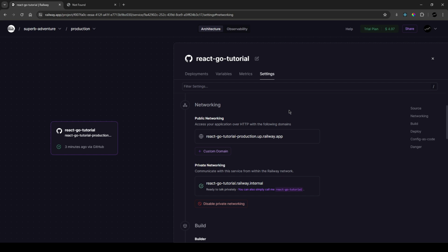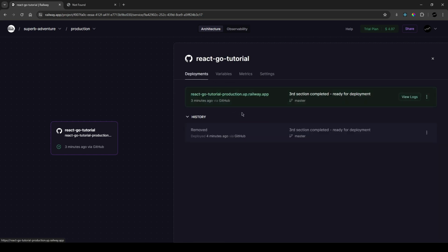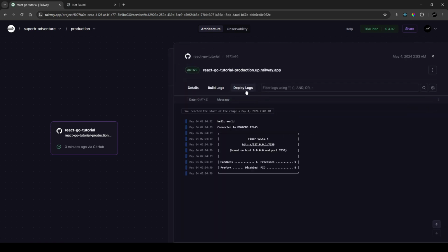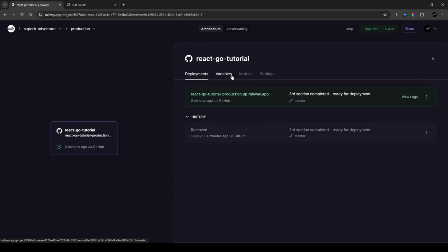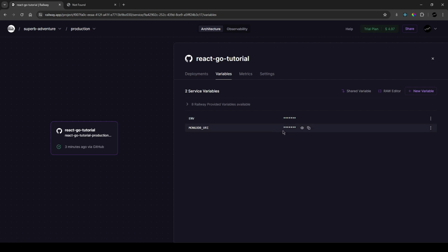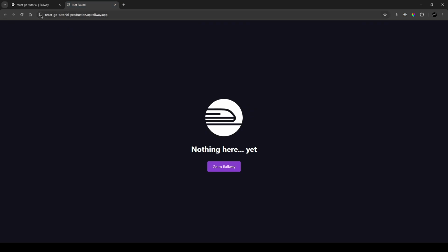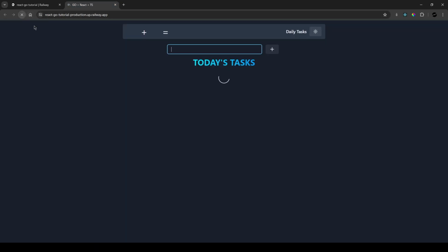of minutes. And if you go into the deployments, you could see the latest one has been removed, and this is the latest one that we have. And you could just see the deploy logs where it just says hello world, connected to MongoDB Atlas, and this is the port that Railway just figured out because we didn't pass it into the variables. And I think if you put that, it's gonna not be really happy. So let's just refresh a couple of times, and there we go.